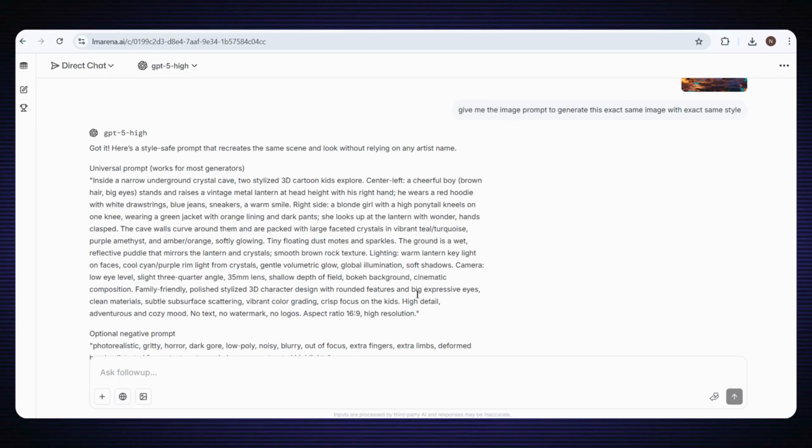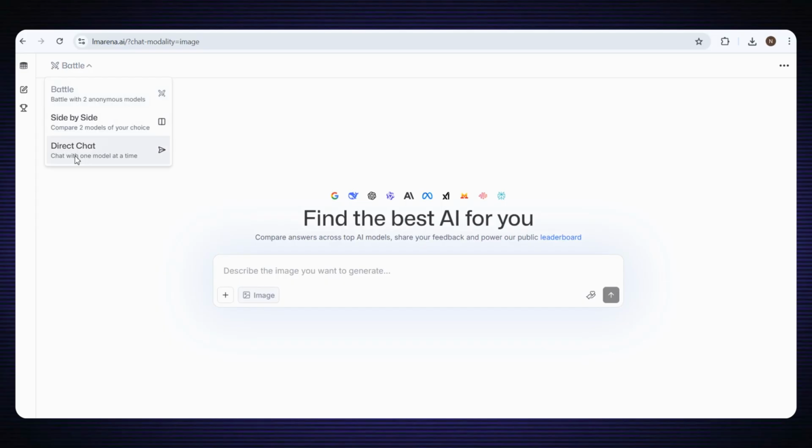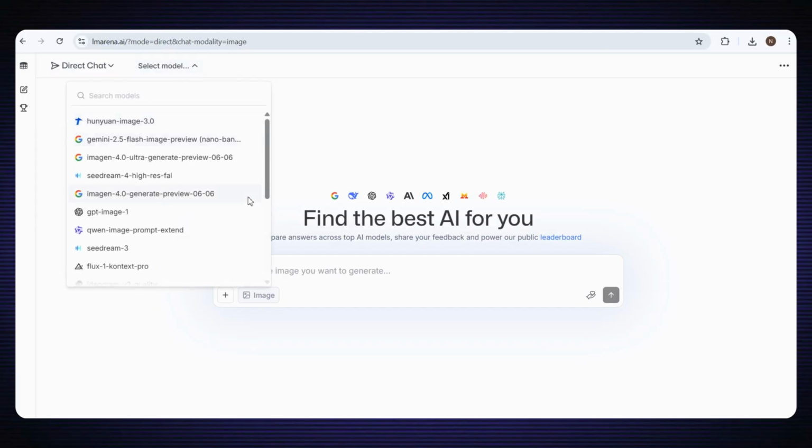And now, the most exciting part, let's generate some images. I'll copy this prompt and click the image icon. Here, I'll switch to direct chat mode again. For the image models, you'll see all the premium ones, including Nano Banana and Seedream 4, the two models everyone's been talking about lately. Let's try GPT image first.